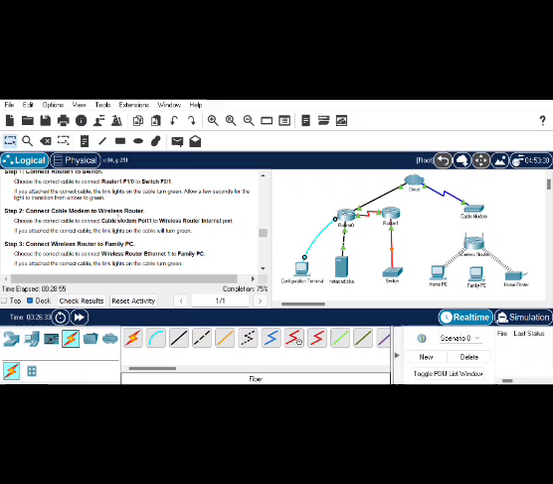Connect the cable modem to the wireless router. Choose the correct cable from cable modem port 1 to the wireless router. If it is the correct cable, the link turns green. So we choose the copper straight cable. For step 2, we choose the copper straight cable to connect the cable modem, which has one port, to the wireless router, and choose the wireless router Internet port. And we can see that it is connected here.